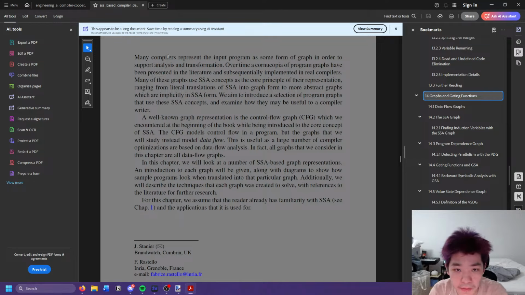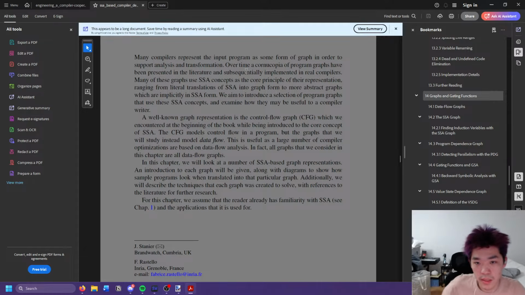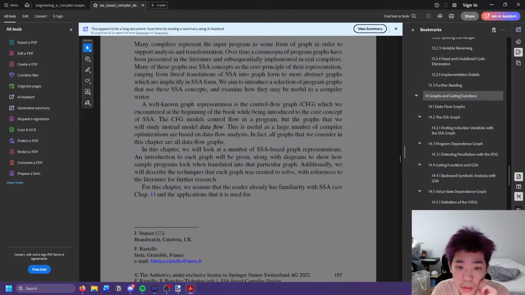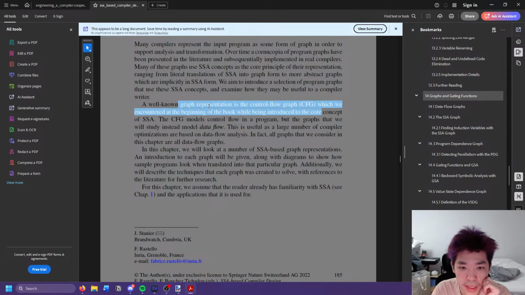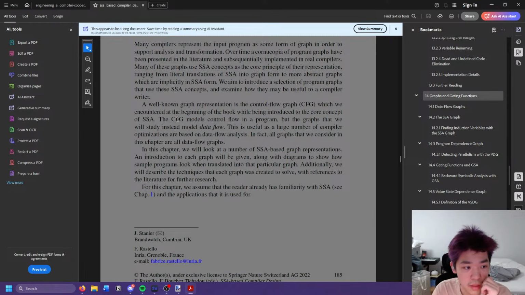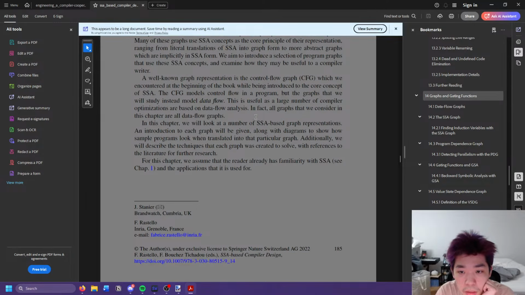Okay, so represent some form of graph to support analysis and transformation. Many of these use SSA concepts, with the core principle being a literal translation of SSA into graph form. Okay, I think that's probably the thing that I'm missing here actually. I think that will make everything way easier. Okay, control flow graph exists. We'll be introduced to the core concept of SSA. The CFG models control flow in a diagram. The graphs we will study instead model data flow. Okay, that makes sense.